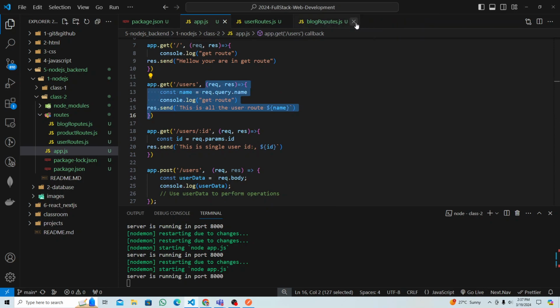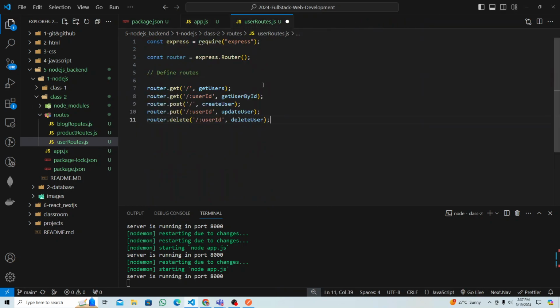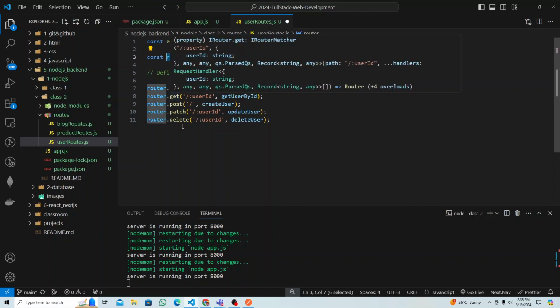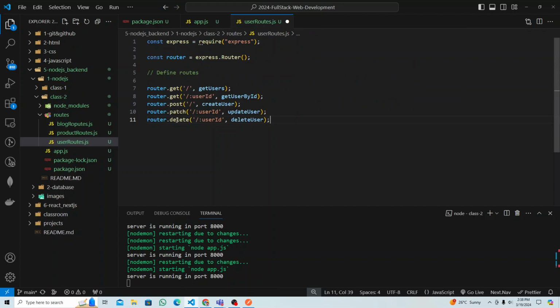Let me close product. I don't need blog. User routes here. So look at here, get routes. This will call get user, maybe get all users, get user by ID, create user, update user, and delete user. So put, or maybe you can call it patch here, for update user, delete user. So look at all these methods. When you have this function, route or object, from there you can get all these methods also.